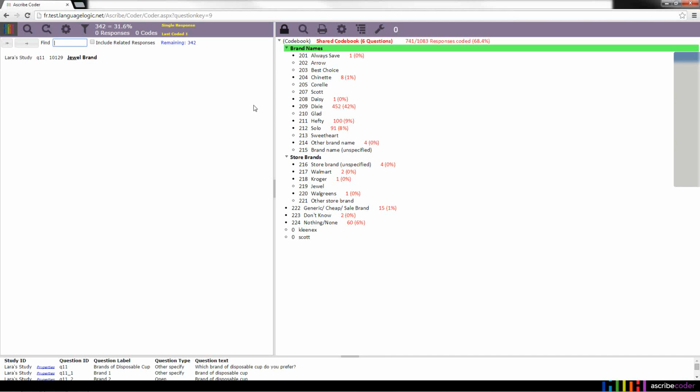You notice I'm not saying to apply that code. The reason is that the code is applied in this mode as soon as I click on it. That code is actually applied. I just need to move to the next response. It works a little different than the single response coder interface works today.